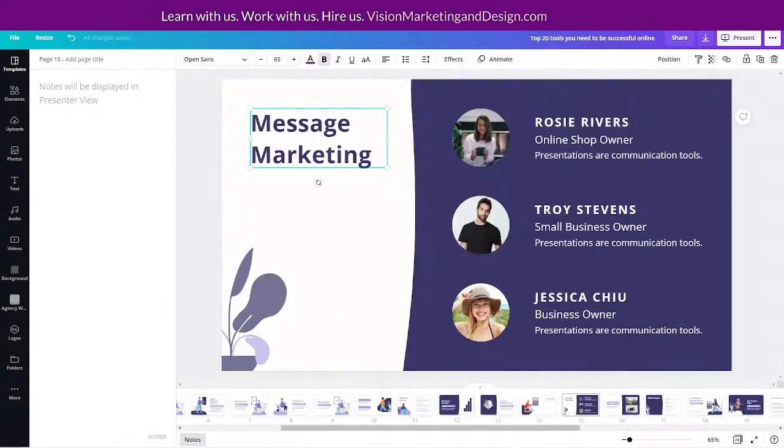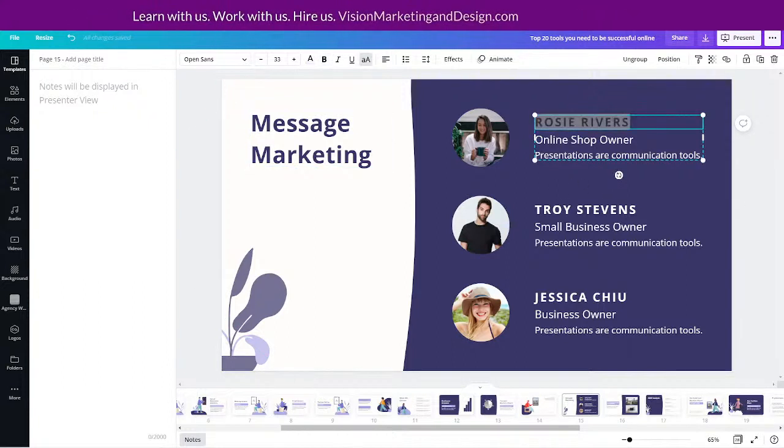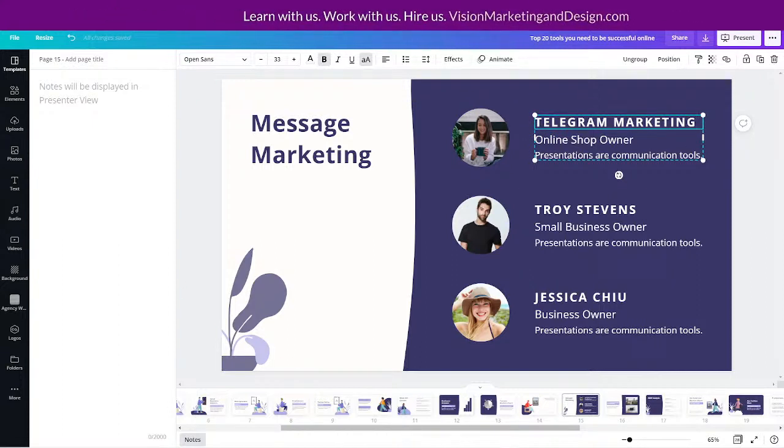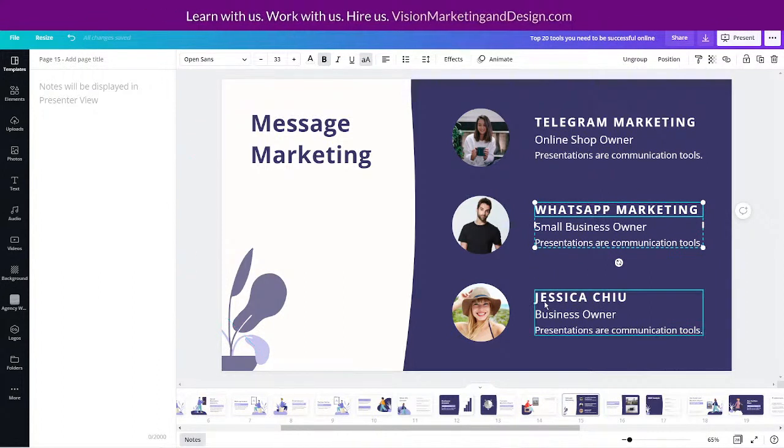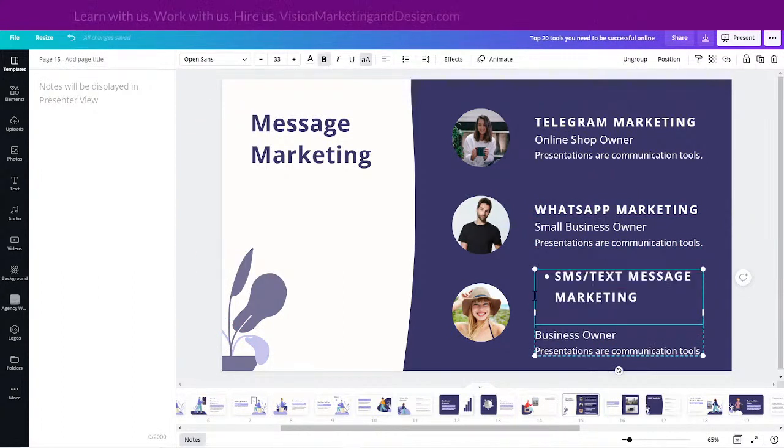But let's take Telegram marketing. So let's just type here, or actually I'm just going to copy, because I'm lazy. I just like to copy and paste. I'm going to go here. I'm going to do Control V to paste. And then we have WhatsApp marketing. So I'm just going to copy that. Control V to paste. Then we have SMS, text message marketing. So I'm going to do that as well. And we have one more.